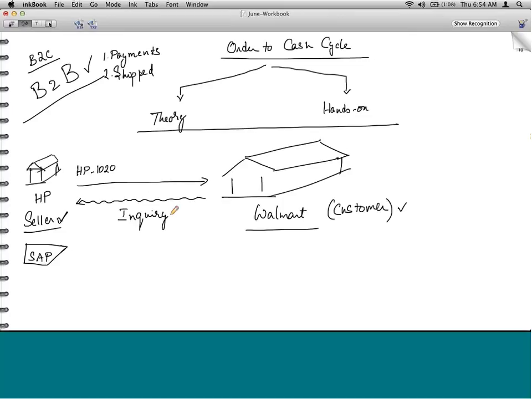Now, when we get an inquiry from our customer, what happens? HP on their SAP system will create a document called an inquiry. I'll show you how to create this document, or how to create this inquiry transaction. You call it a document, you call it a transaction, all the same.